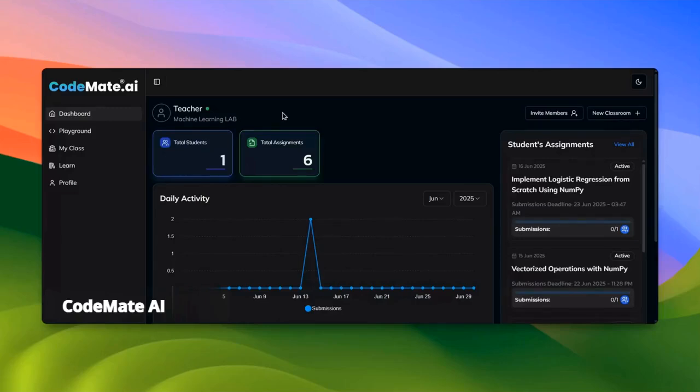Hello everyone. Today, I'm going to give you a brief overview of how CodeMate education functions. Let's dive in. We're starting with an overview of two main sections, the teacher dashboard for teachers and the student dashboard for students. I'll begin by guiding you through the teacher section.